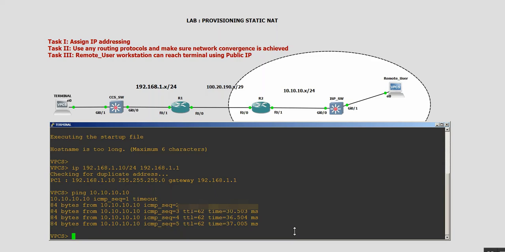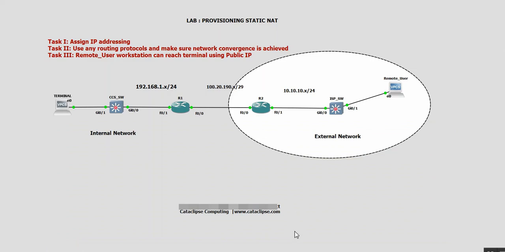So for doing a static NAT, this is supposed to be our task number 4 actually, and I didn't put it here, but that's the purpose of the lab. I apologize, and what I will do is, let's first come back to the topology.